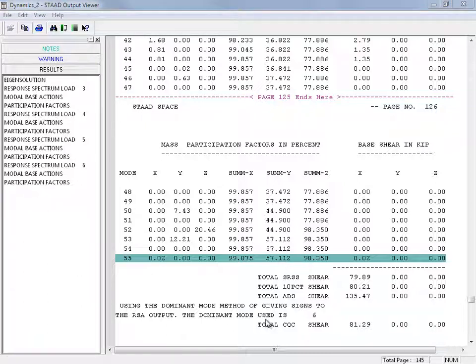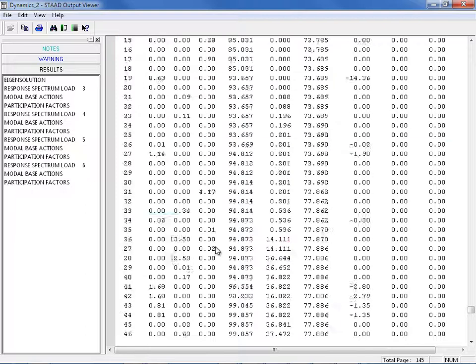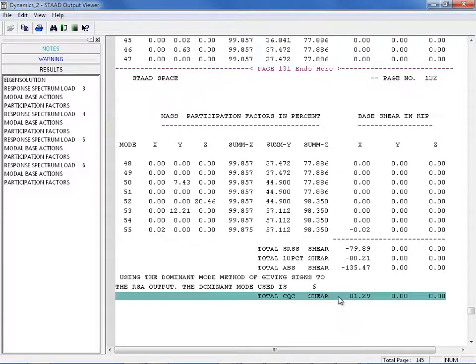In addition to reviewing our mass participation results in our output file, we should also review our base shear for both our dynamic analysis and also the equivalent lateral force procedure to ensure that those are in compliance with the building code as well. Here within the mass participation table, I can see what the base shear in each direction is. Here is the base shear in the positive X direction, and as I scroll through, I can again select participation factors. Scroll down, and here's the base shear in the negative X direction.